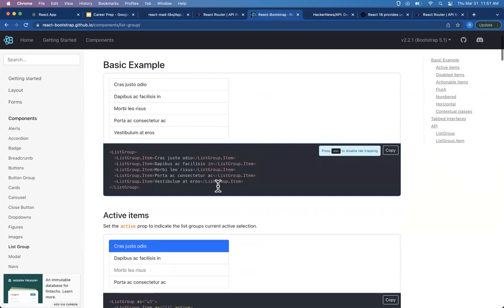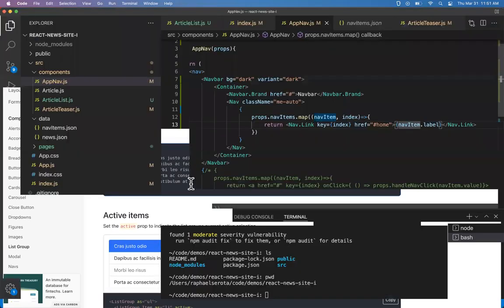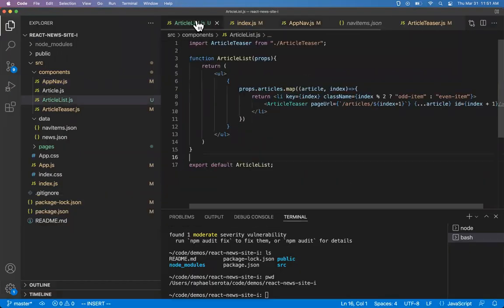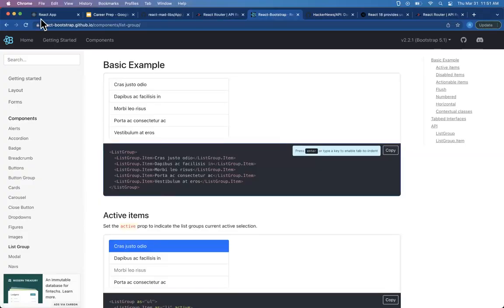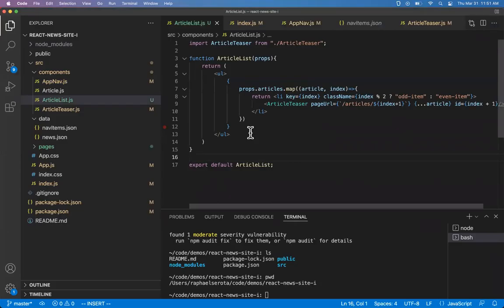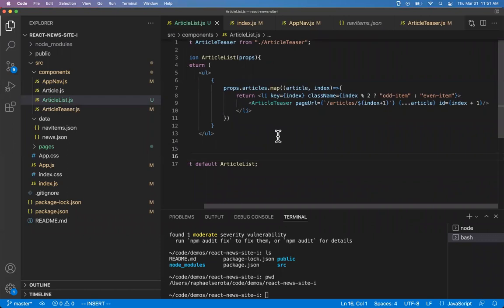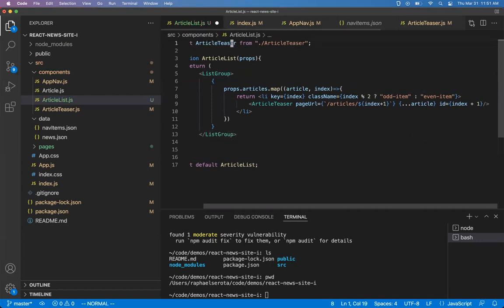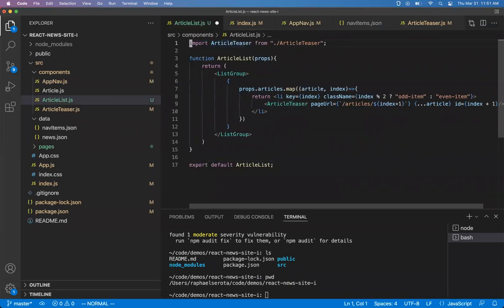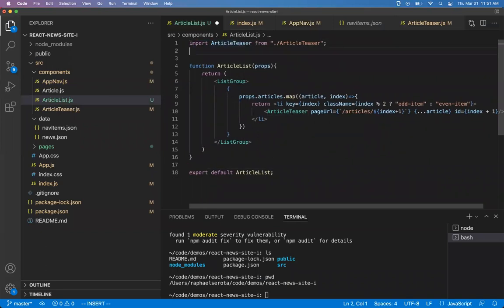So anyways, I like this list group here. I think this is pretty enough. So it's a list group and it has list group.item inside of it. So let's go to my article list, right? Yes, I'm going to update my article list. So instead of a list item, just a regular LI. Well, let's back up. Instead of a UL, we're going to use the list group. And before I forget, I have to import this.